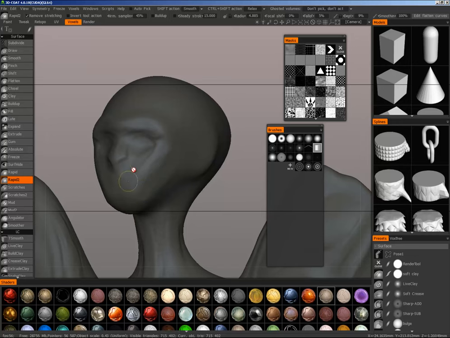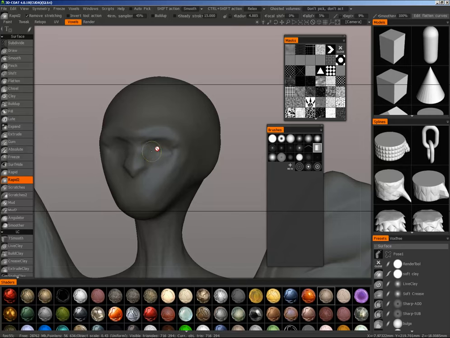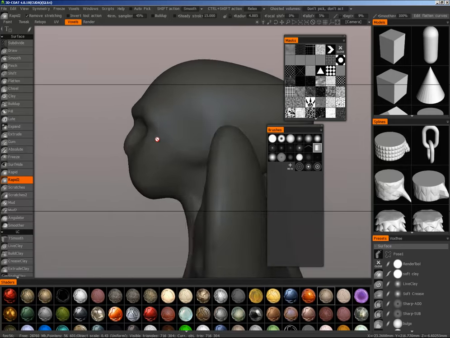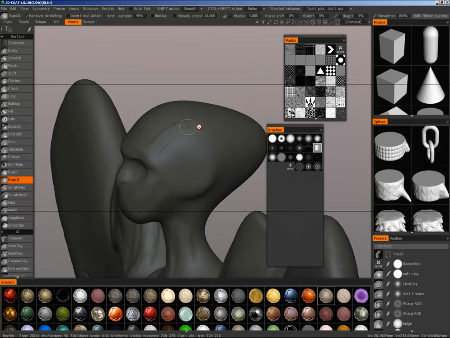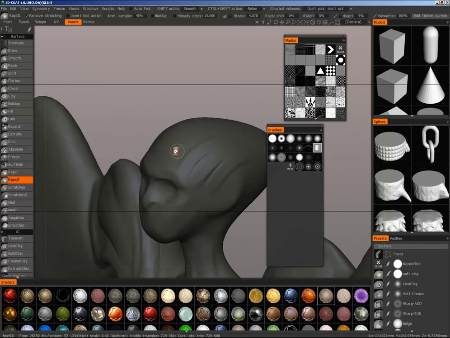Okay, and now in surface mode, we also have access to the Boolean functions, but we get a slightly different result. We get a very clean, very crisp kind of look to the Boolean operation.